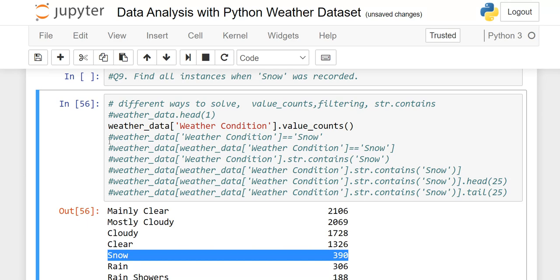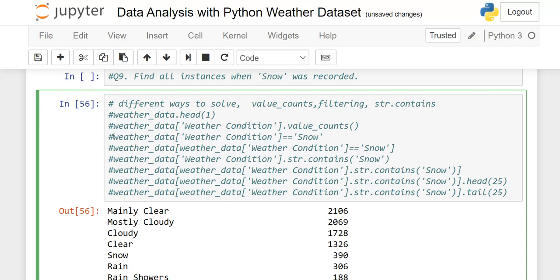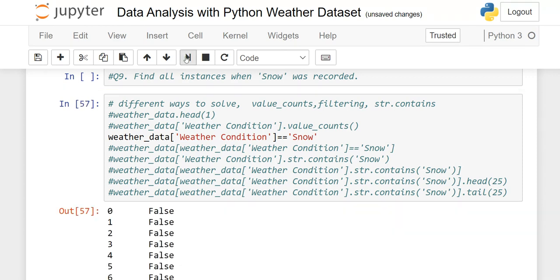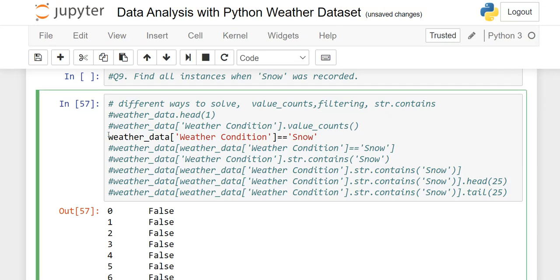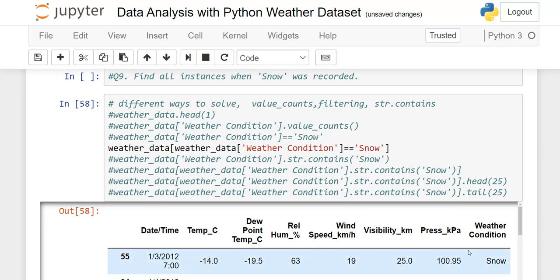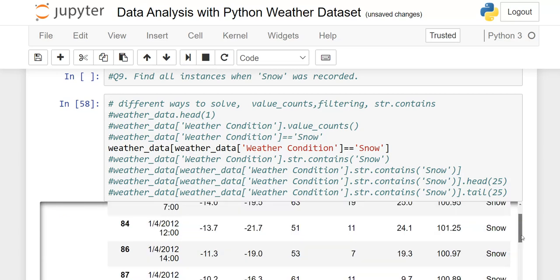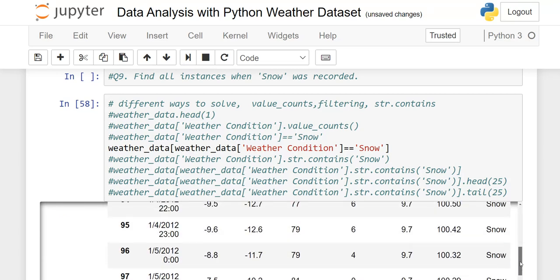But if he does not want your output like this, what is another way? Another way is equal to snow. Equal to snow will give you the output in the form of boolean. False means no snow, true means snow. We do not want the result in boolean, so you have to show your output in the form of a data frame. So run it. See, only weather condition is snow. I think this is more acceptable, right?